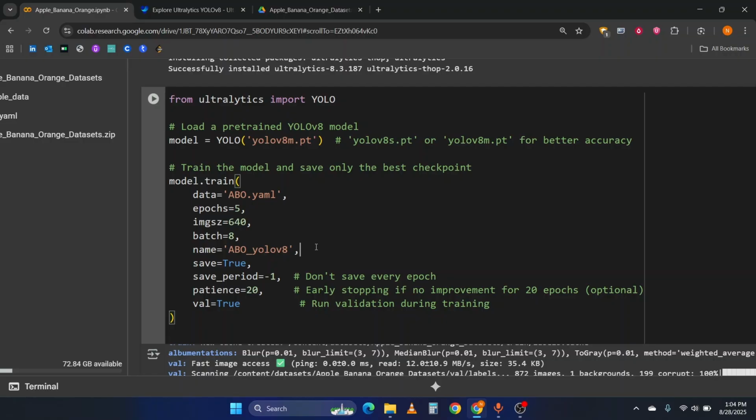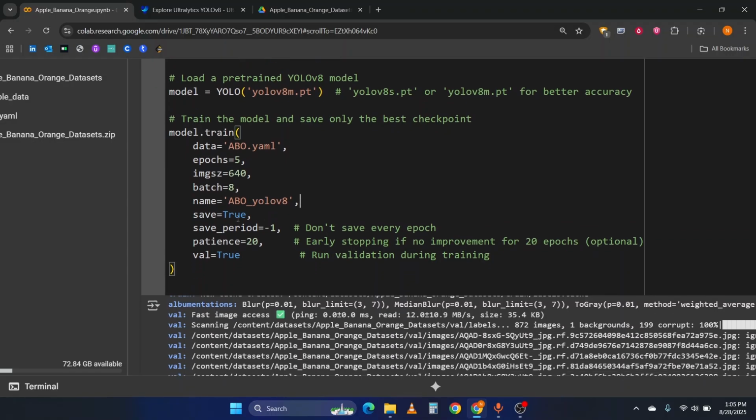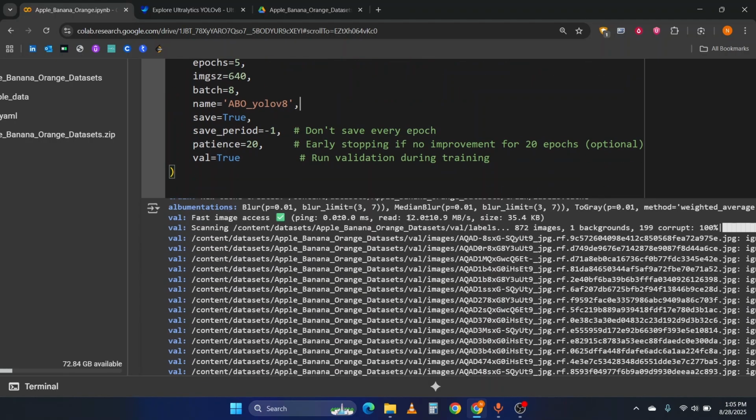And inside that ABO YOLOv8, best.pt and last.pt, two weight files will be there, which are of your training, and best.pt means the best weight file during training will get saved. Save true, you want to save the weight file. And save period -1 means we do not want to save the weight file of every epoch. We only want to save the best epoch. Okay. Now patience 20 means early stopping, it would look for 20 epochs. After 20 epochs, if there is no improvement in the accuracy or in the loss, it will stop the training and the best model will get saved.